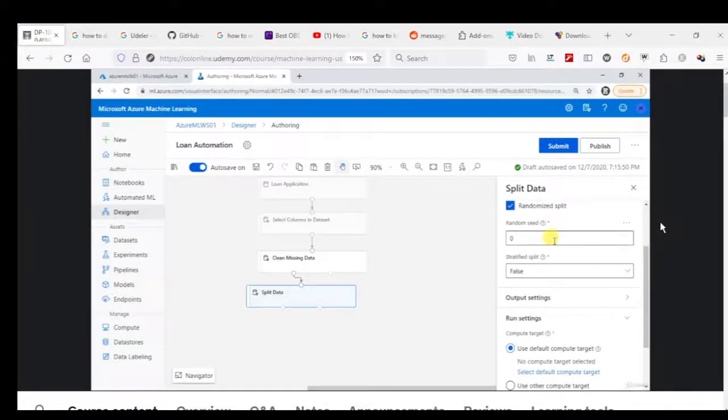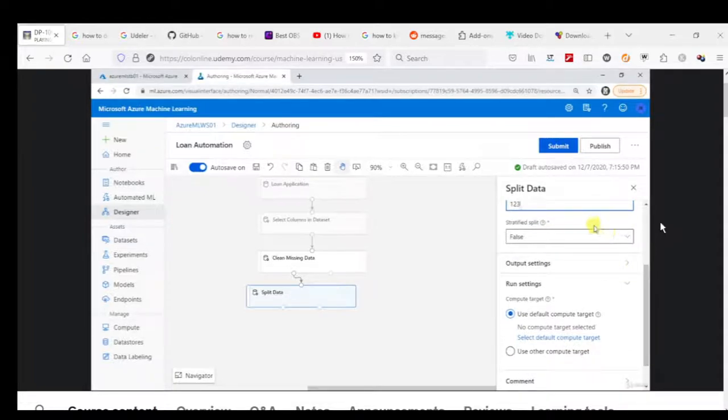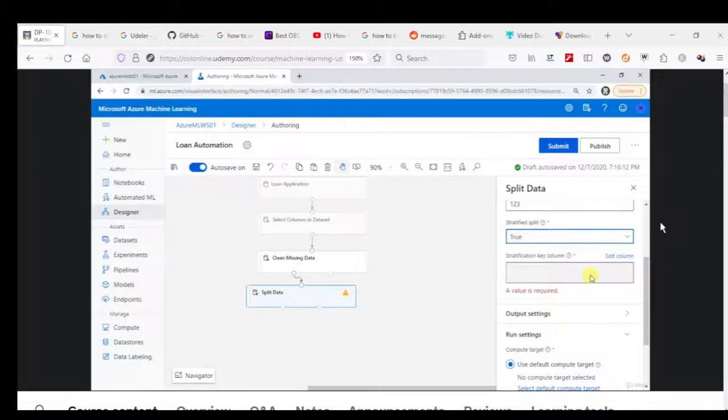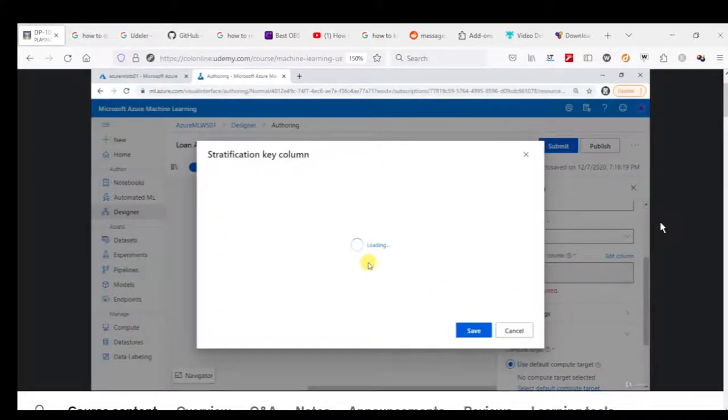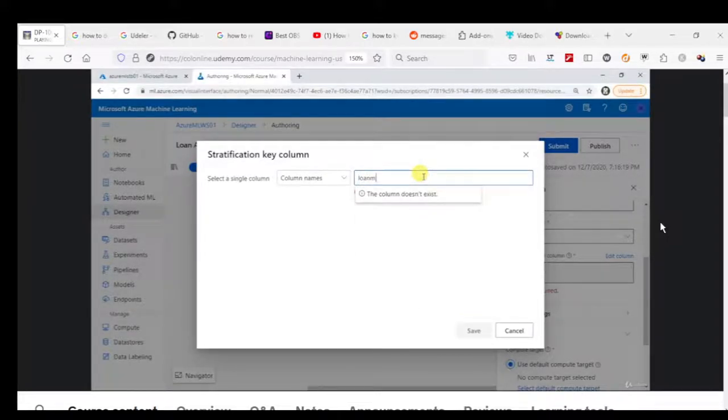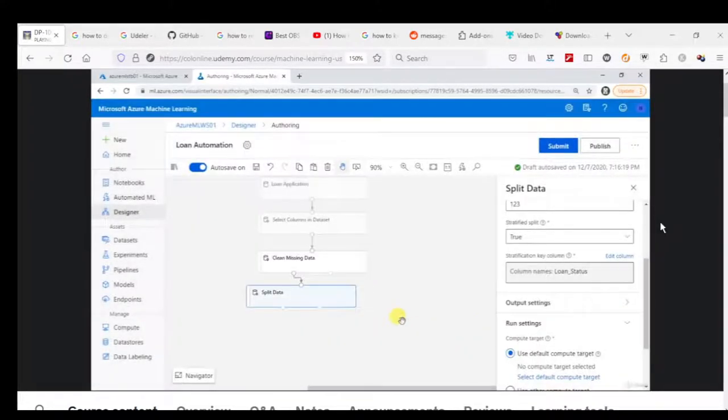And I'm going to provide the random seed as 1, 2, 3. And then I'm going to make this stratified split as true. And that means we now need to provide the stratified column. So click on this edit column to select the column name for stratification. Then type the column name of loan status. Select it and click on save. And now we are ready to train our algorithm.